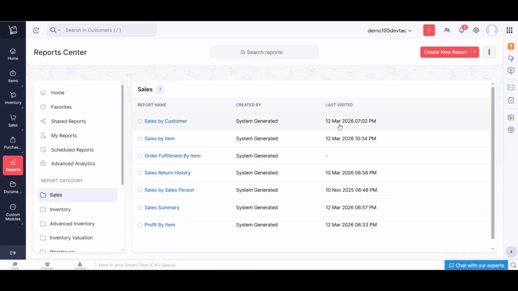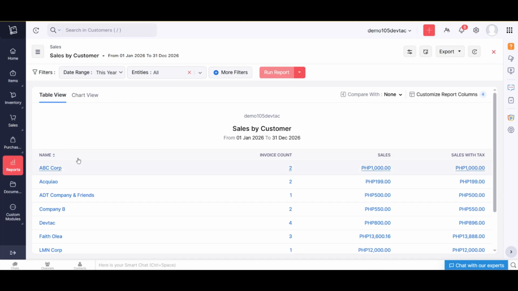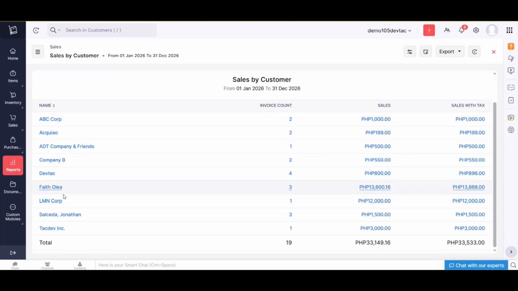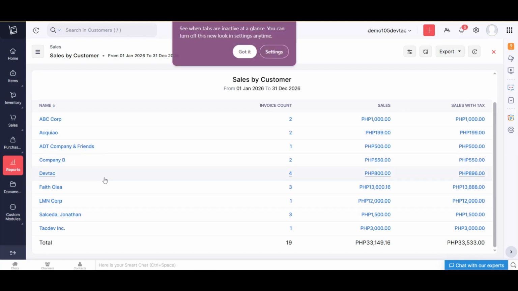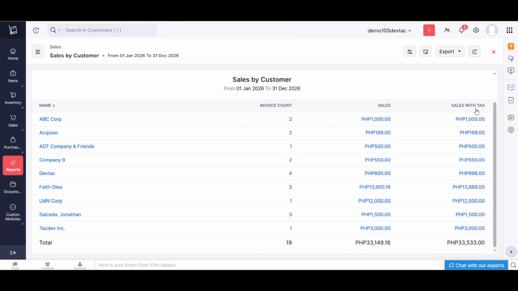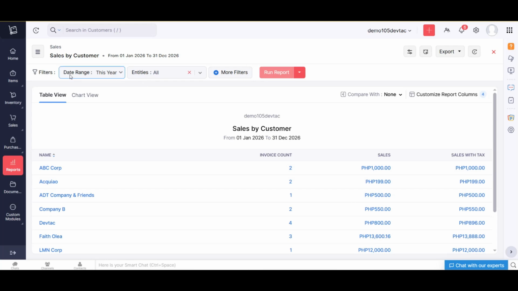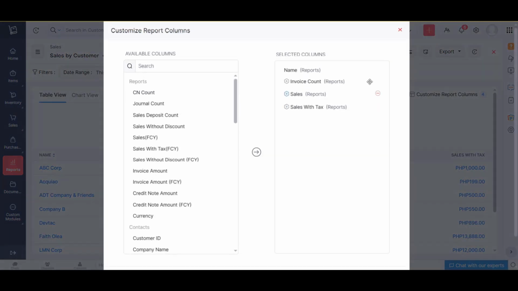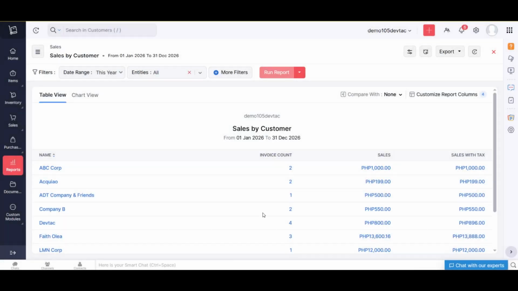So now let's talk about generating the sales report by customers. As you can see here, it would be automatically generated by the system. So here now, you can see all the same layout from sales by product, but in this case, you'd be seeing the names of the customers, the invoice counts for each customer, the sales, and the sales with tax. All right. You can also change here the filters and all this information. Also customizing the report columns.